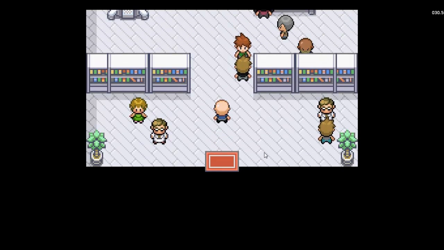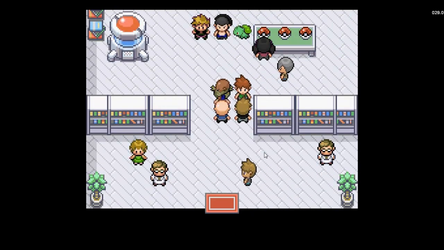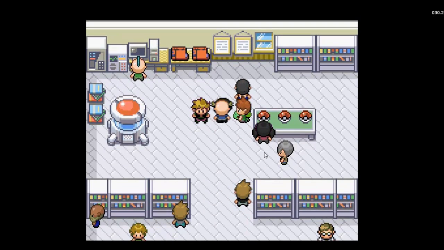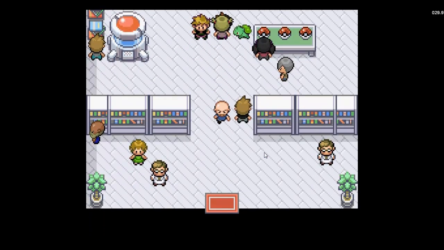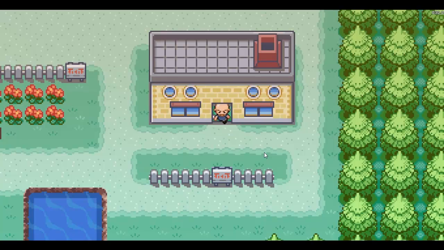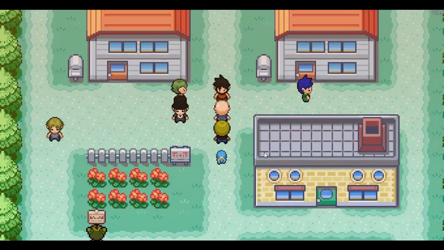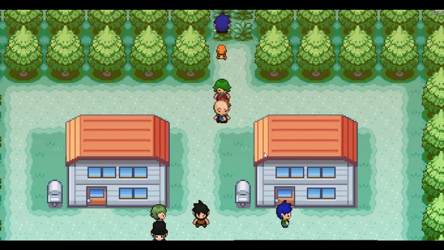So, here we are at the point of the game where we have to choose our Pokemon. Now, I kind of want you to choose for me. So, wait, I've come the wrong way. I want you to choose what Pokemon you want me to pick for my starter.